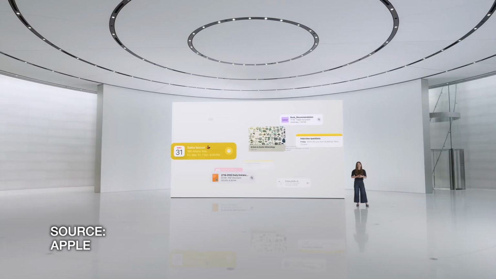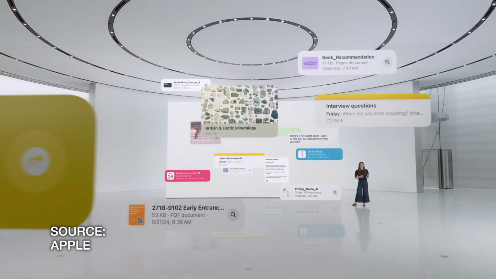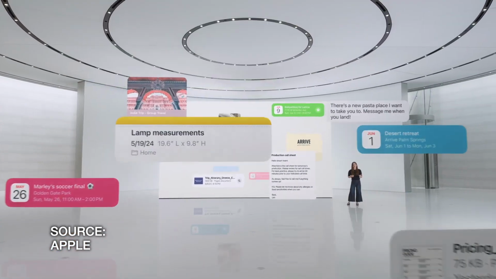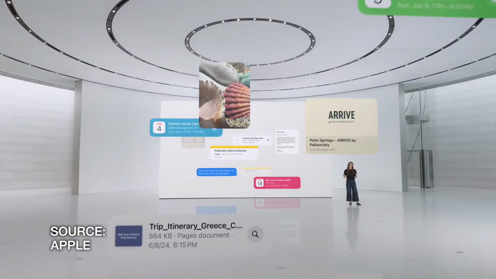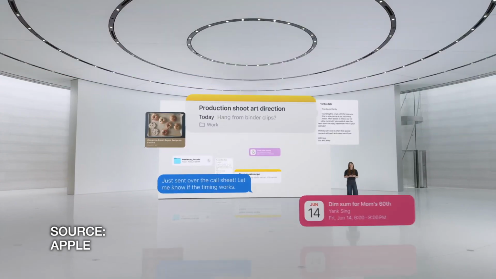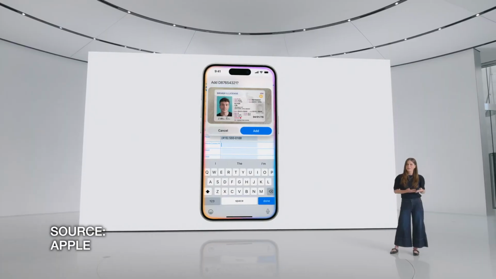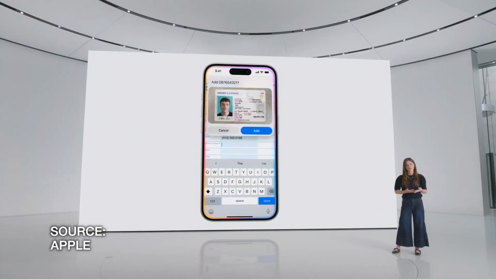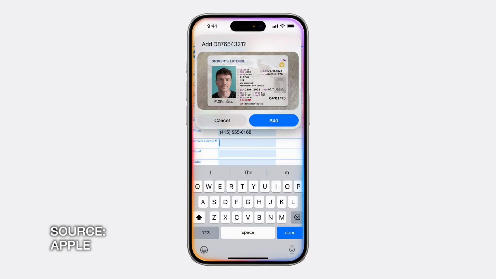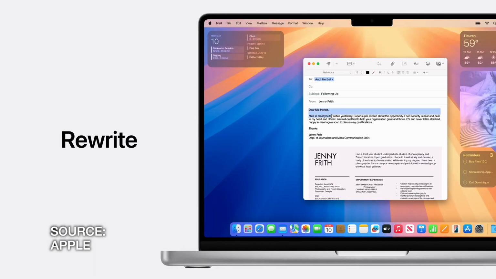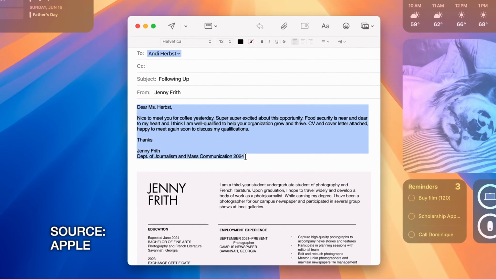Also, there's some personal context, like they showed in a demo there. If you are filling out forms and they want your license number and you have a license in your Photos app, Siri can take this photo, copy the number, and you can paste it on the form, which is amazing because this is personal context for you. And there are some writing tools here, as we talked about earlier.